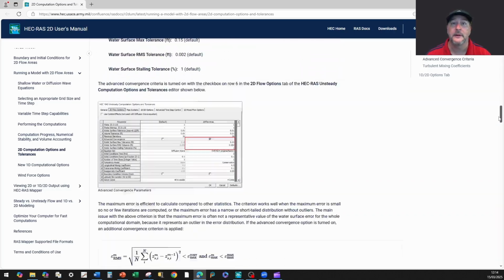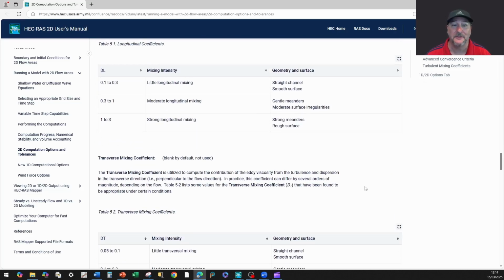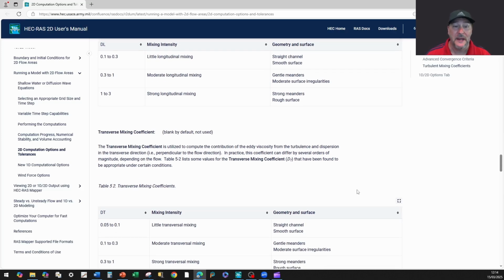Like if you scroll all the way down here to where we look at mixing, it's going to ask you, do you have a little bit of mixing, a lot of mixing? Do you have a straight channel? Do you have a meandering channel? But what if your answer is yes to all of these and your model includes a little bit of everything? Then what do you do then?